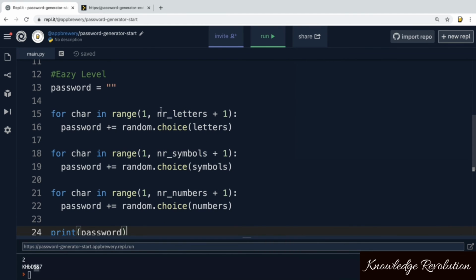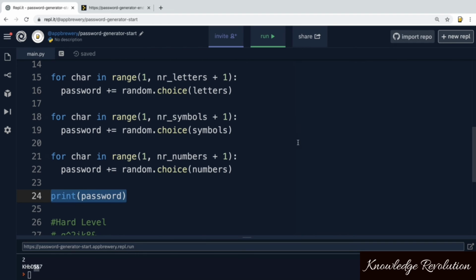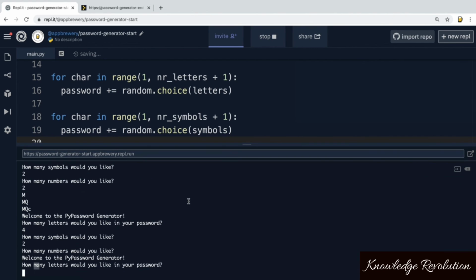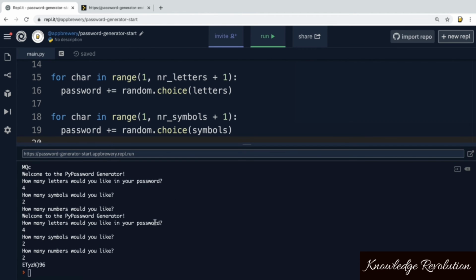So now when the user requests that they want 4 letters in their password, then we generate a range from 1 to 5. And then for each of those positions, we generate a random letter in order to fill the password. And then we add on the required number of symbols and the required number of numbers. And finally, we print out the final password. Let's go ahead and run this code. And again, I'm going to choose 4 letters, 2 numbers, and 2 symbols. And I end up with my final password, which fits exactly that criteria, and it looks pretty random.